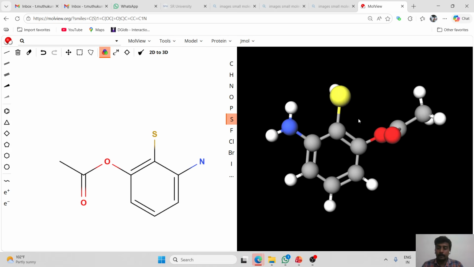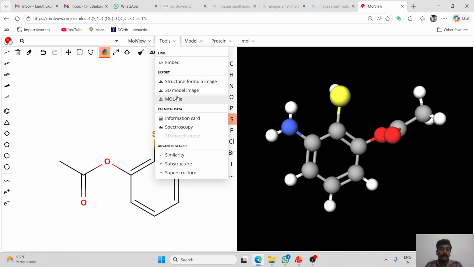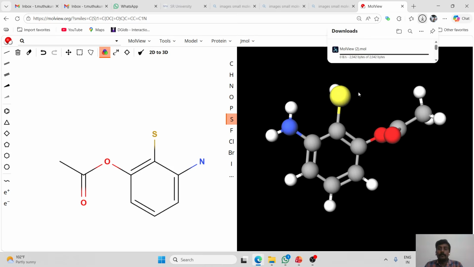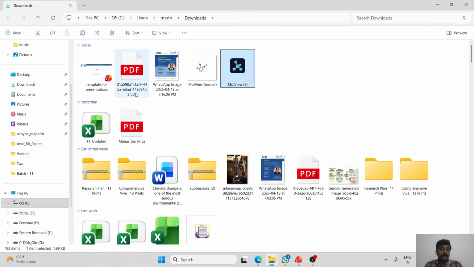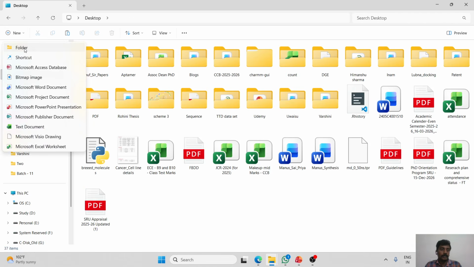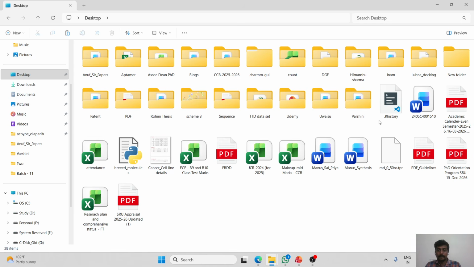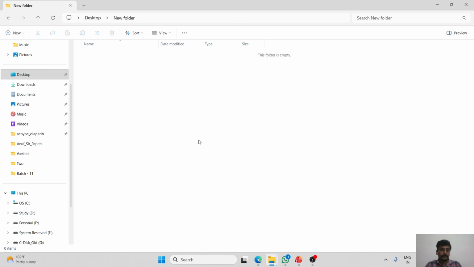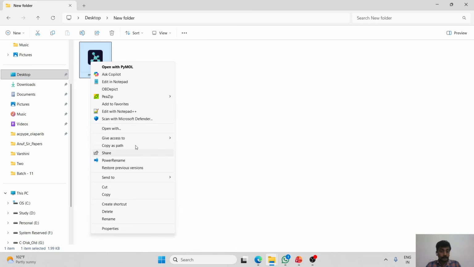So the other form in which we can take the 3D structures: you can go to tools and mol file. A mol file is a specific format. I'm just putting it here in the new folder. Here you can see this is a mol file of our molecule. I'm just renaming it to molecule. Here you can check the properties. Go to properties.